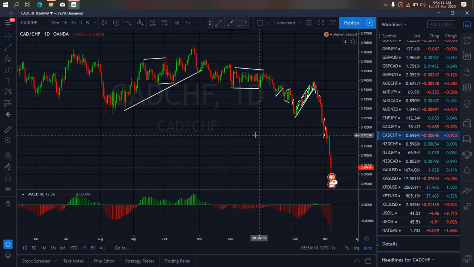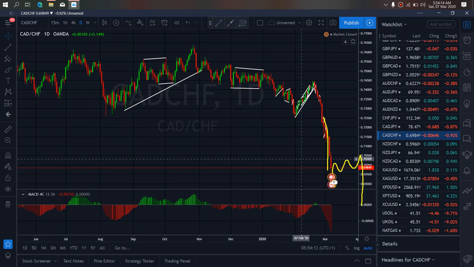On CAD Swiss for this week, CAD Swiss this past week has been on this aggressive drop. So this week we expect it to start a sideways correction, where it will resume dropping to the downside. So to expect from CAD Swiss this week, correction.